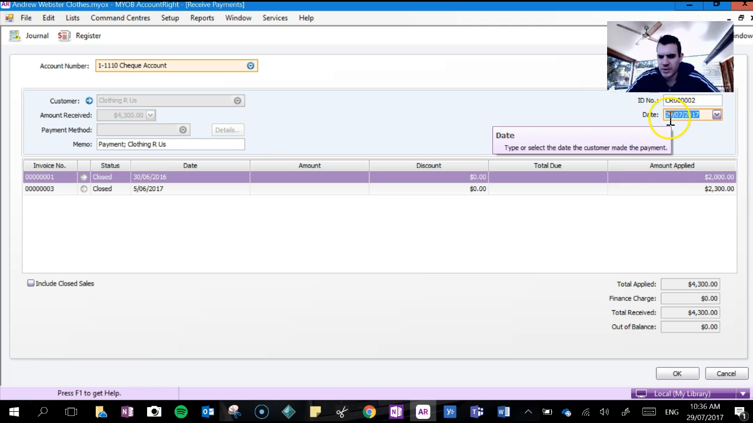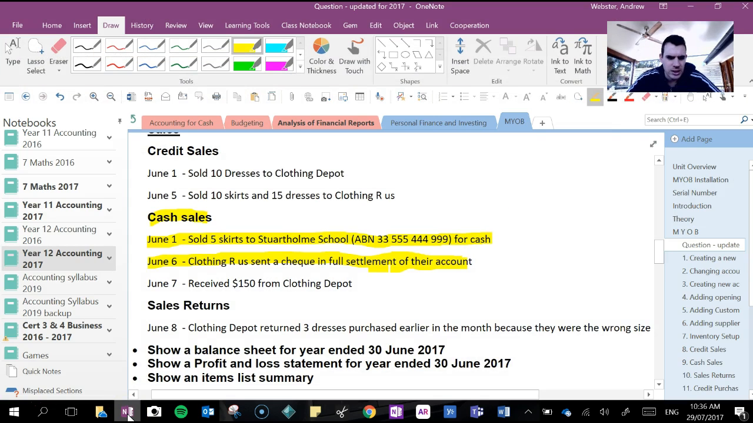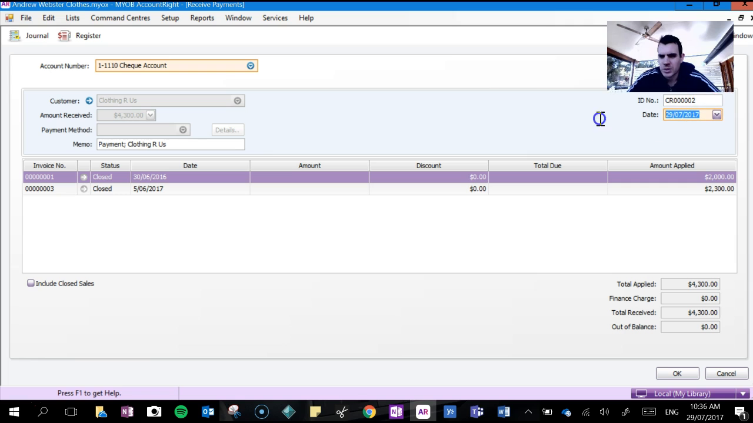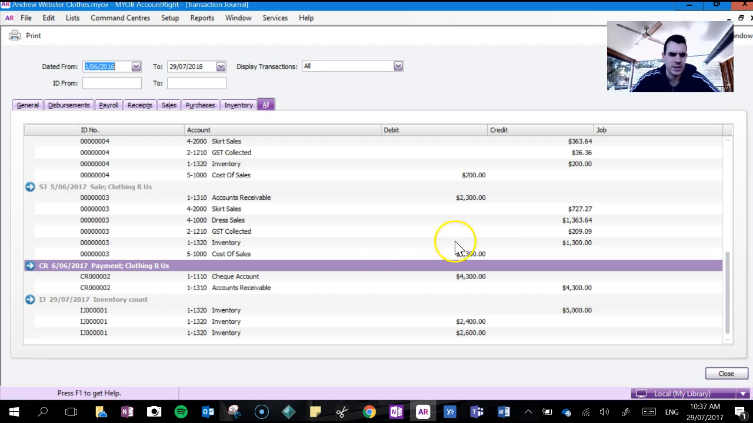Okay, you see this date over here, 29th of the 7th. That's wrong. It's actually June 6. So I'm going to change that to 6th of June 2017, and OK that. That just fixes the date for me. So if you make an error with the dates, that's how you go back and fix.